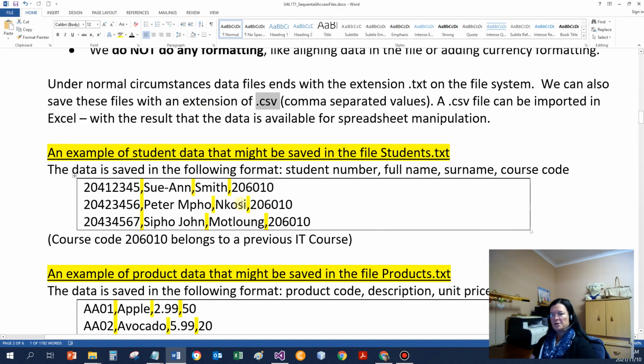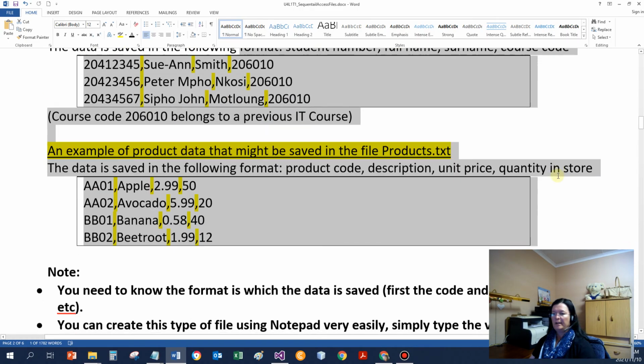So, the student data, and it's really important that we know exactly what's the format in which the data would be saved. If I need to read from the file, I need to know. It's first the student number, then the name, then the surname, then the course code, so that I can treat the data as such when reading it.